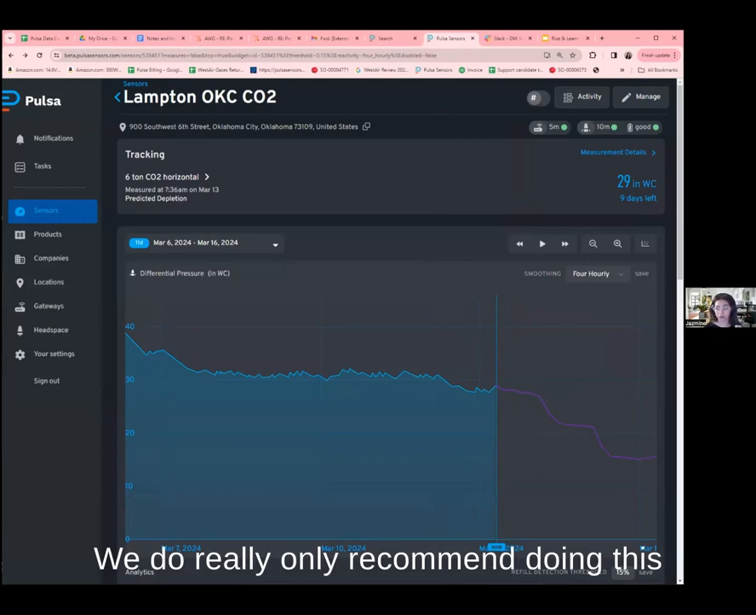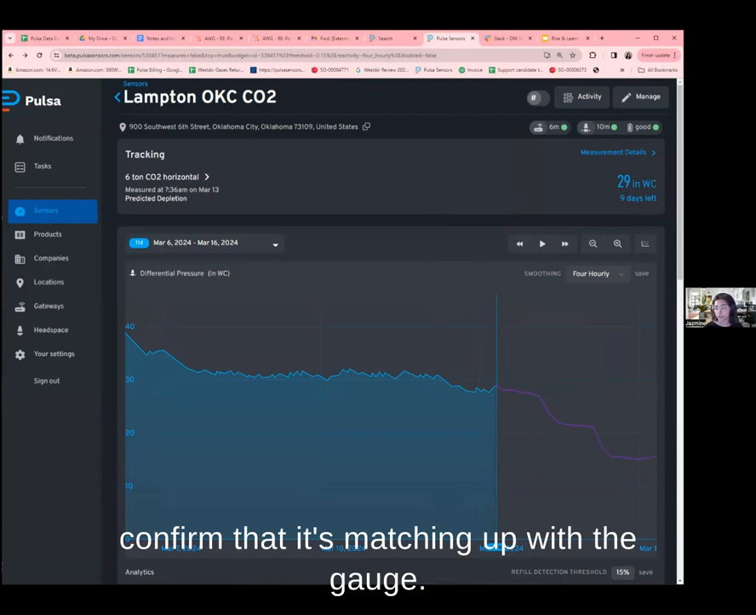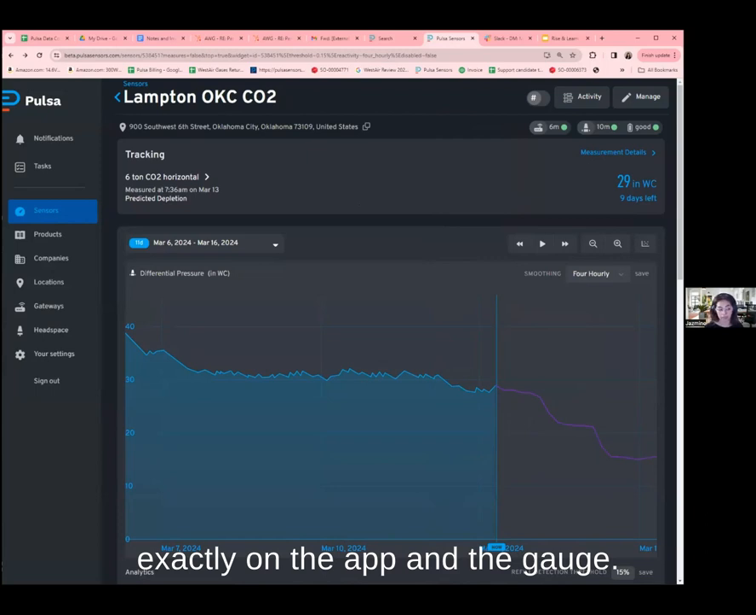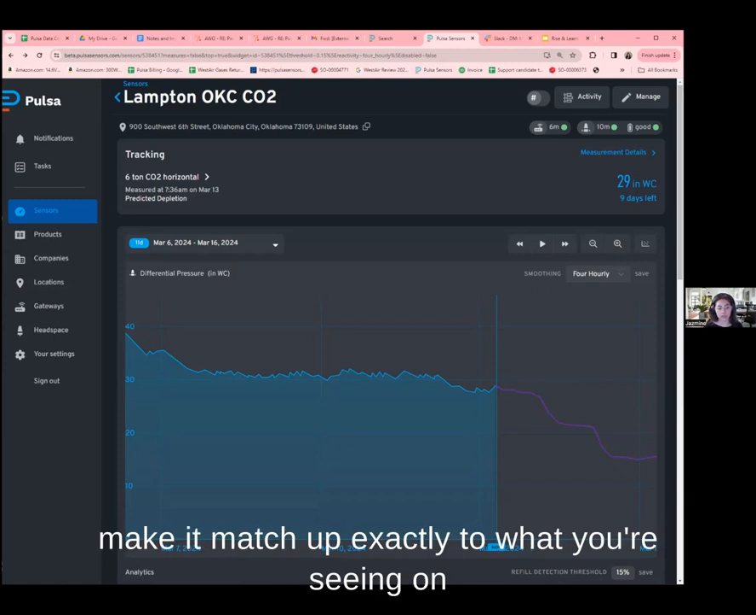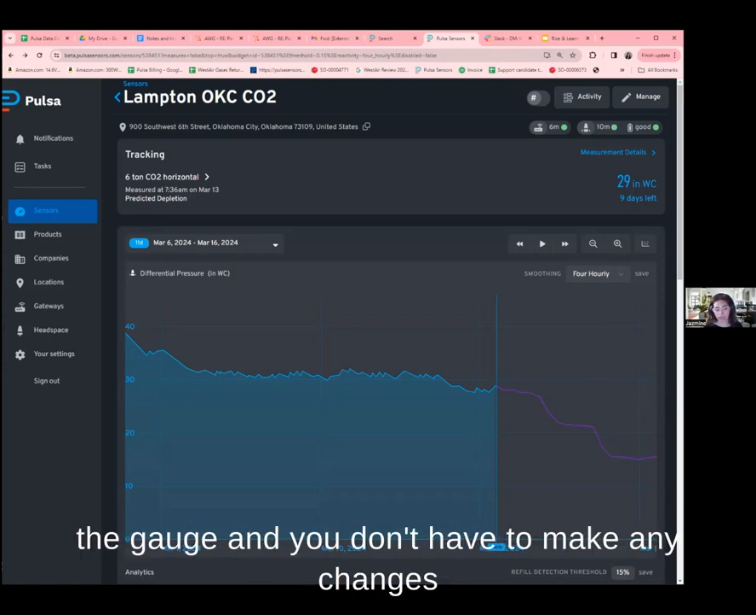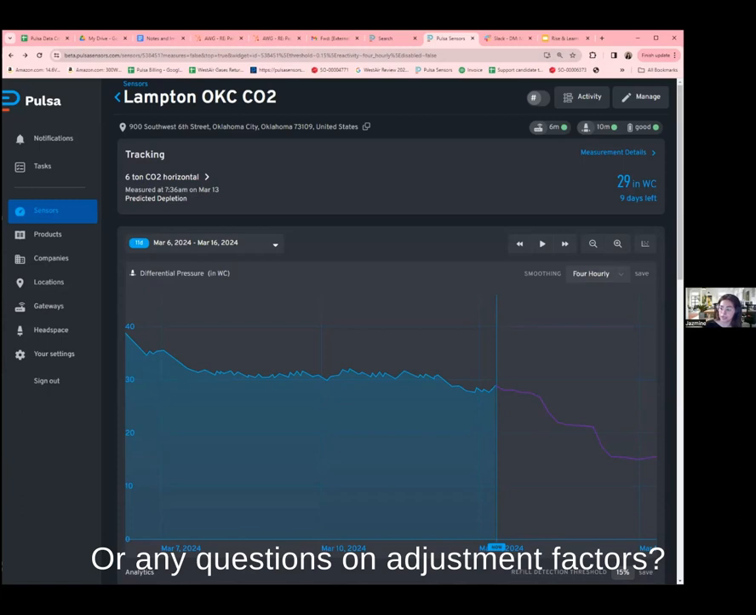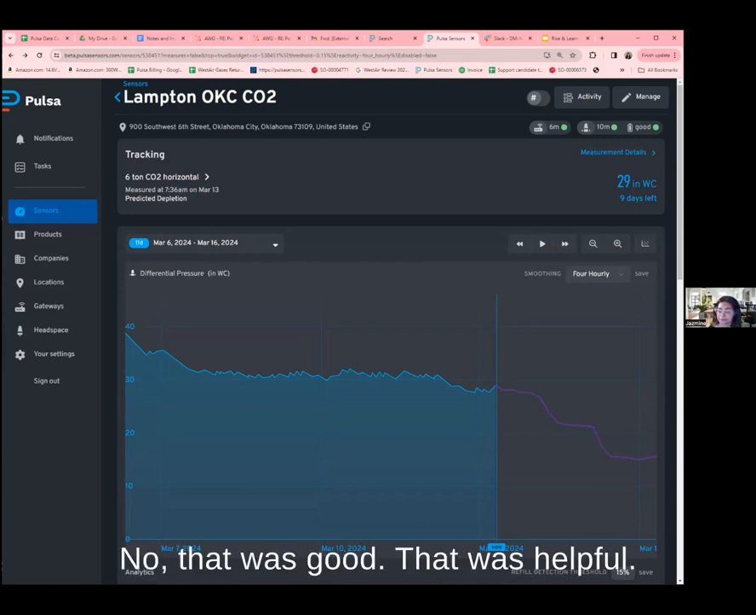And this will make it match up. We only recommend doing this if it's a very small difference, like if your drivers use the Pulsa app to confirm that it's matching up with the gauge, and you know that gauge might just be slightly off, but you want it to match up exactly on the app and the gauge. That is one option. That way you can make it match up exactly to what you're seeing on the gauge, and you don't have to make any changes to the product if it is the same tank. Is that clear, or any questions on adjustment factors? Nope, that was good. That was helpful.